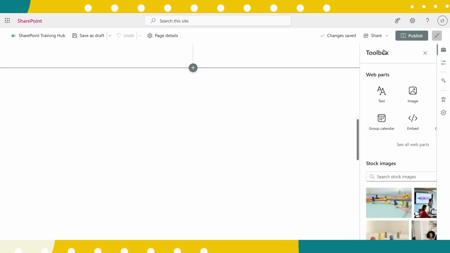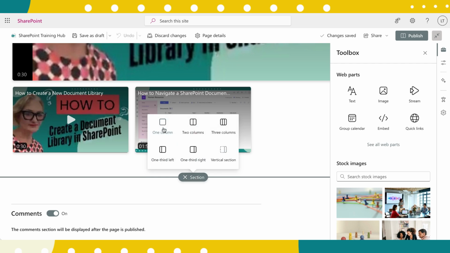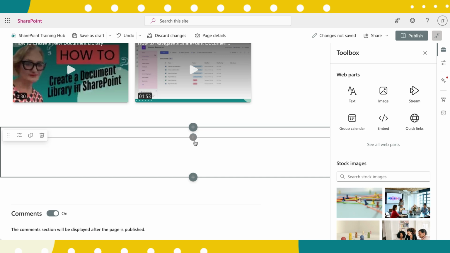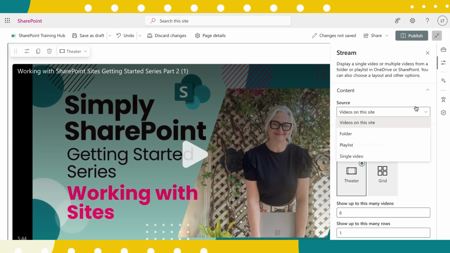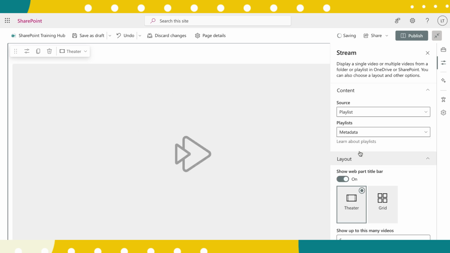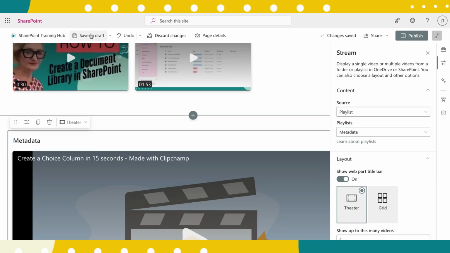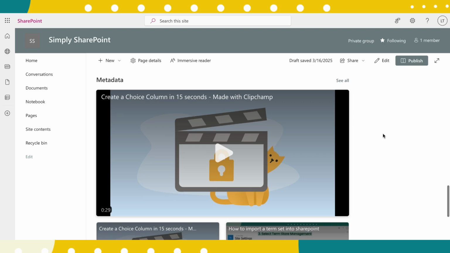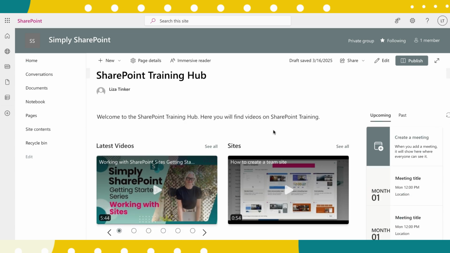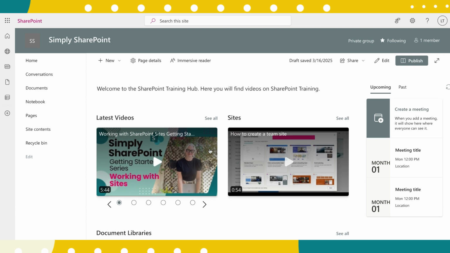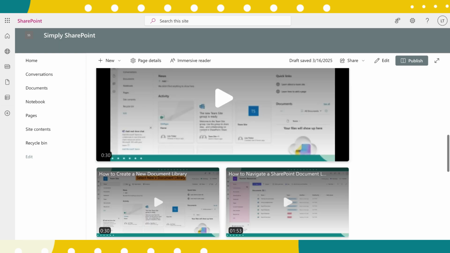And then now I'm going to edit, and I'm going to add underneath that another section, this time still a 1-column section. I'm going to add stream playlist again. This time the playlist is going to be metadata. And then I'm going to save that as it is as well, save as draft. So you can see how this training page is starting to come together. We've got title, some text, we've got the training calendar on the right, we've got latest videos, and we've broken up the page with different playlists from all the different training topics.